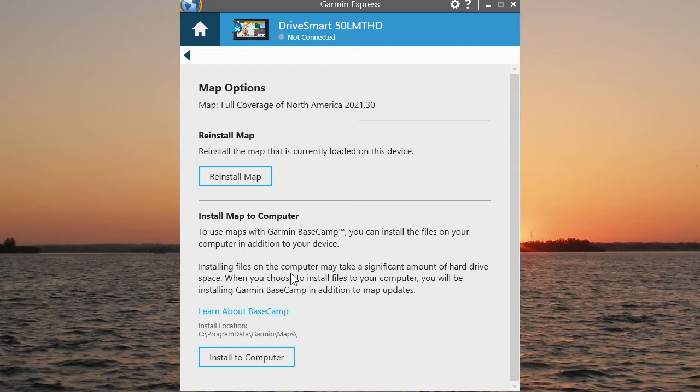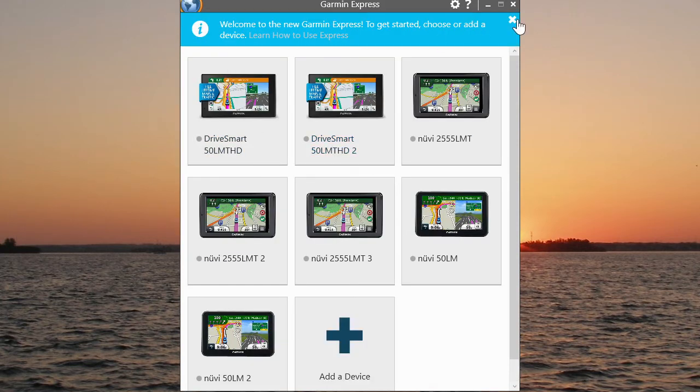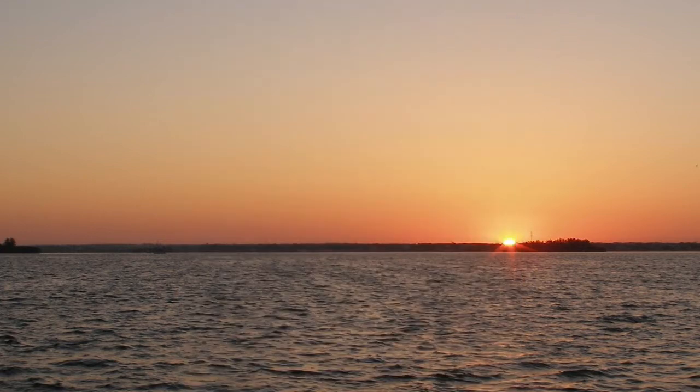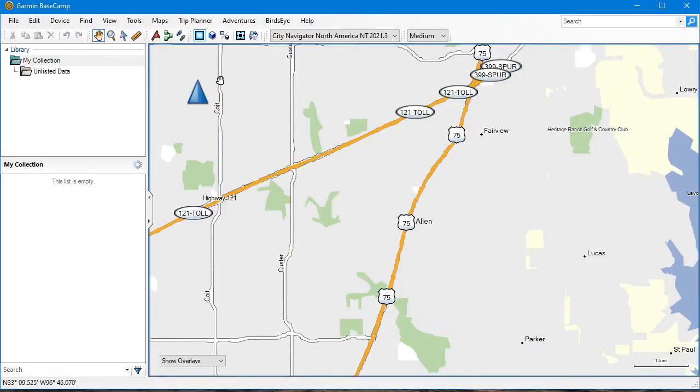I would say have at least 4 to 5 gigs free. If you don't, you better get some. When you choose this, you will be installing BaseCamp in addition to map updates. Okay, and then after this is done, let's close this out and go back into BaseCamp. Then, when you see this up here, that is when you're all set.